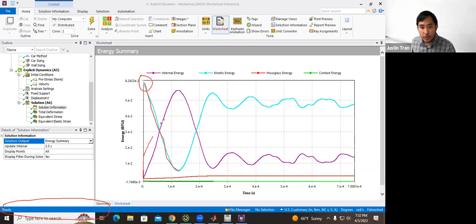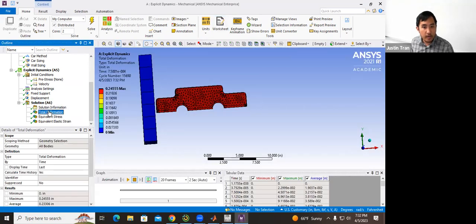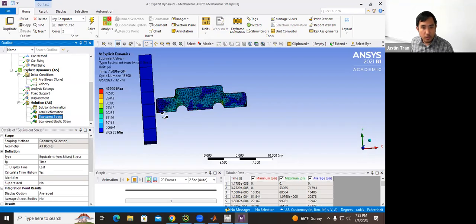Meanwhile, the internal energy here goes up because the car is deforming. We can see that in the animation. So now that the simulation is done, let me go ahead and view the results. Let's look at the stress actually.